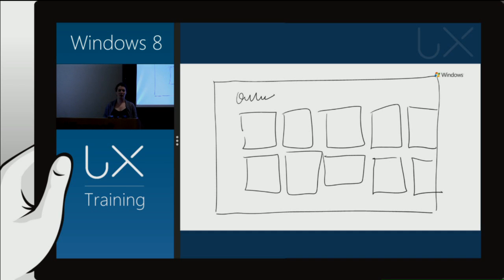The focus becomes the content of the application and the ideas you're trying to convey, whether it's a shirt that a user is going to be buying or a news article that they're going to be reading.